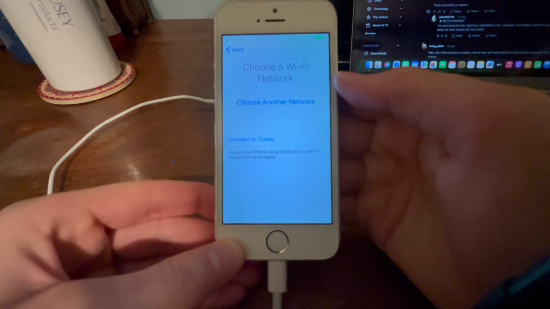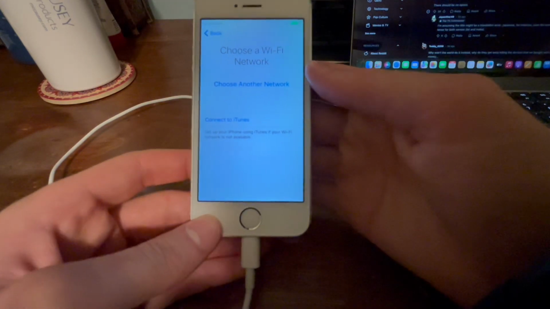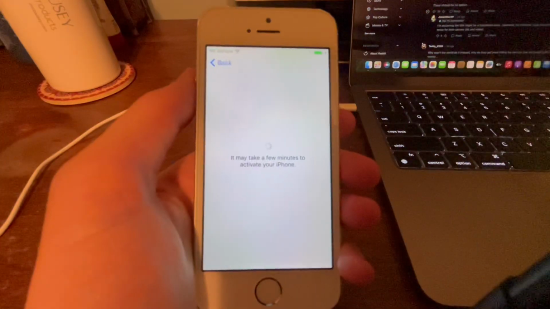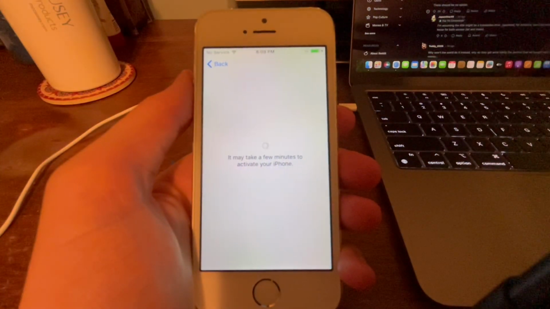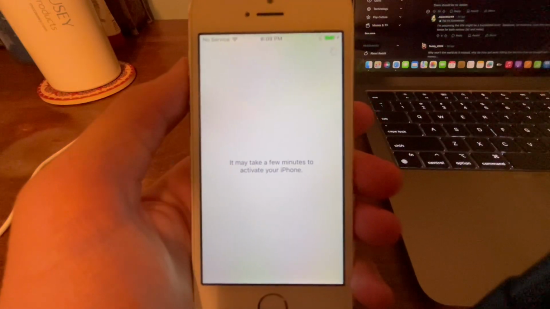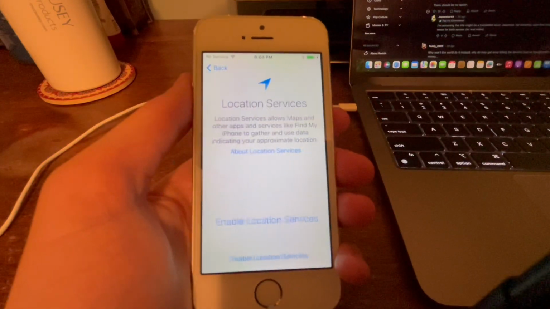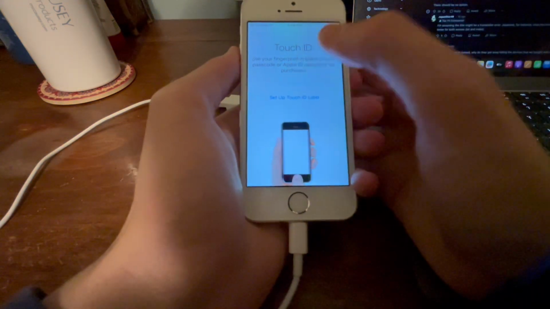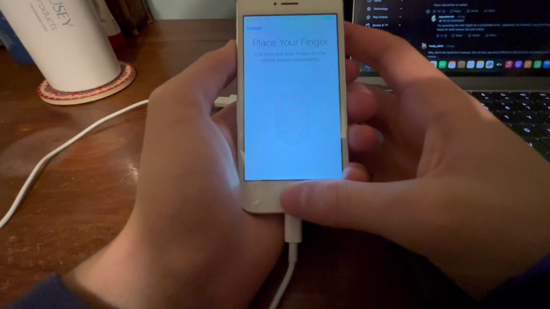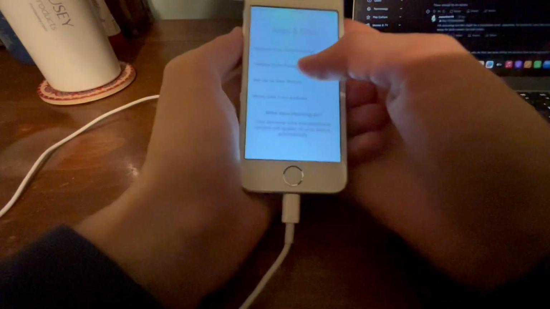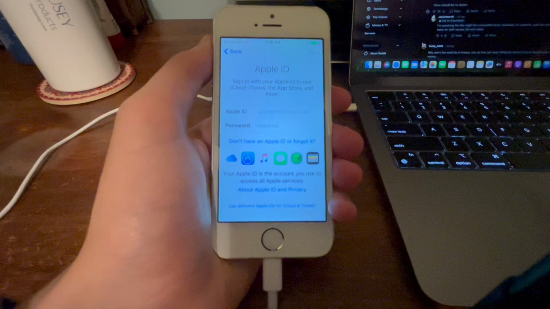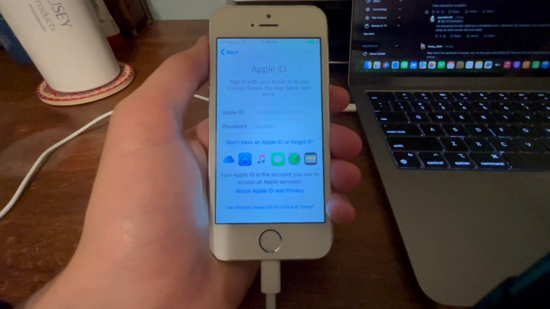So you can just go through this like a normal Apple ID setup. I'm just going to get it on the Wi-Fi. So now we're just activating the phone. So I will log into this via my iCloud account. So let's enable location services. So I'm just gonna do Touch ID. So I'm just gonna set this up as a new iPhone. So I'm gonna log into my iCloud right now.